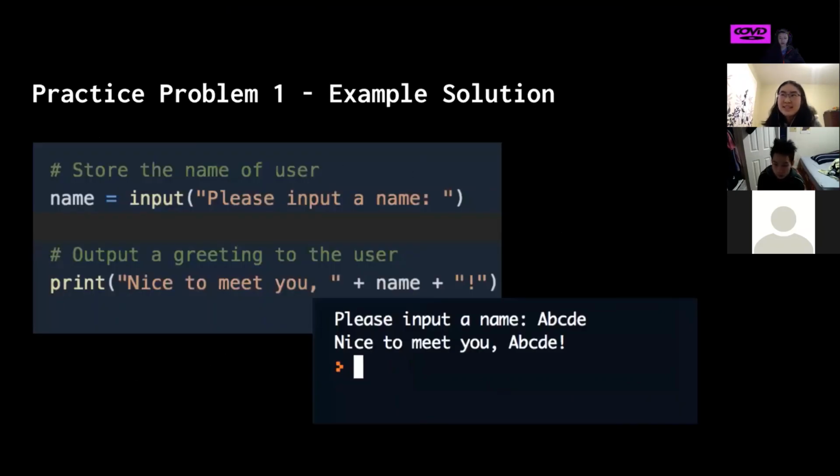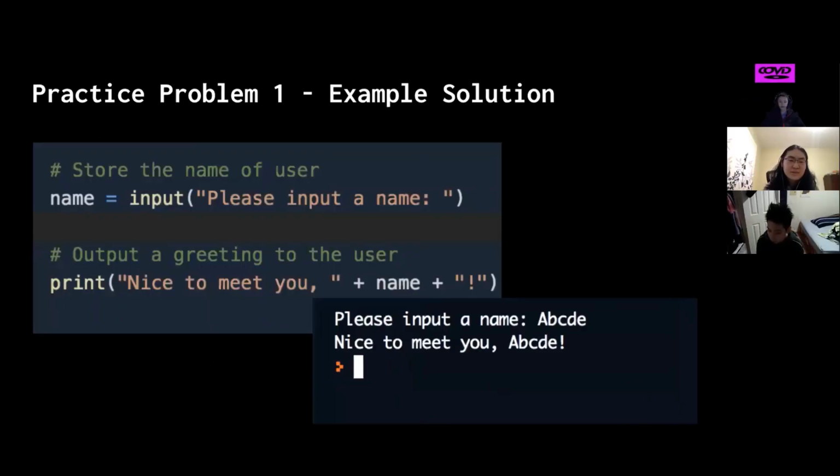So here's an example solution to the first problem. We have the variable, we have the input, and the prompt. And then we have print a custom message, and we add the name by adding the strings. So if you guys want to take a time to maybe make note of it or copy it down to see how it works, you could do that. Again, these lessons will be uploaded after we are all done onto our Google Classroom.